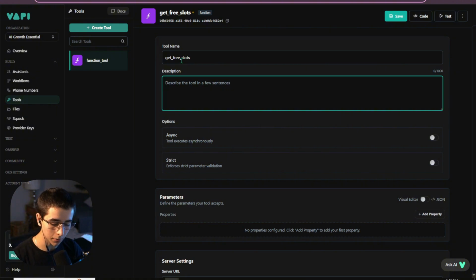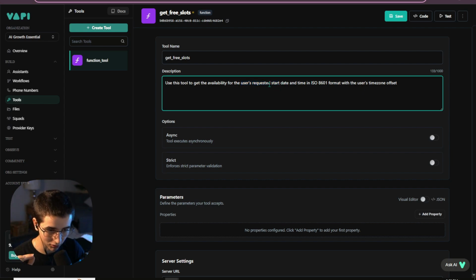The description is going to be: use this tool to get the availability for the user's request start date and time in ISO 8601 format with the user's time zone offset. So we are gonna get this, we're gonna pass this to our workflow with the ISO 8601 format. Cool. With the user's time zone offset, okay? And then we're gonna continue to the specifications of what's gonna be the parameters that we want to pass, okay?